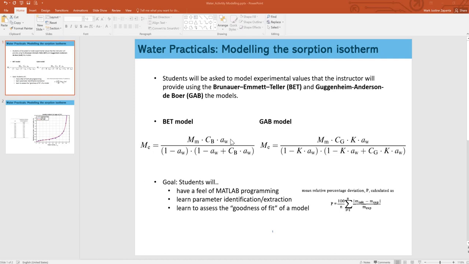But notice that there are other parameters in the model aside from the water activity. For the case of the BET model, you have two additional parameters, and for the GAB model, you have three. This one, and this. So the goal of this exercise is for you to feel MATLAB, how to program it. Then it's also for you to parameterize or do identification of the models. That is, you need to give me these three values for the GAB model and these two values for the BET model. And learn to assess the goodness of fit of the model by using this equation.